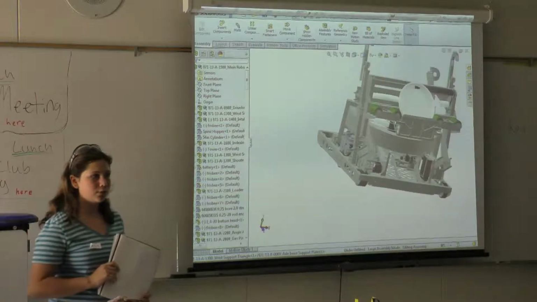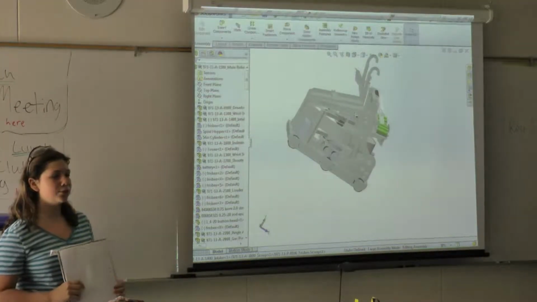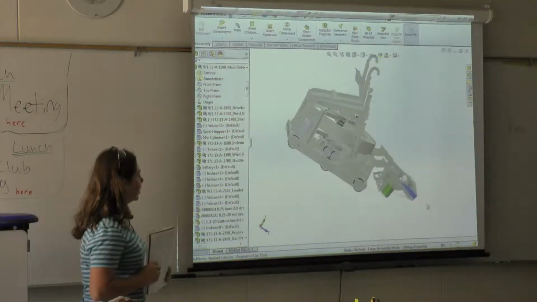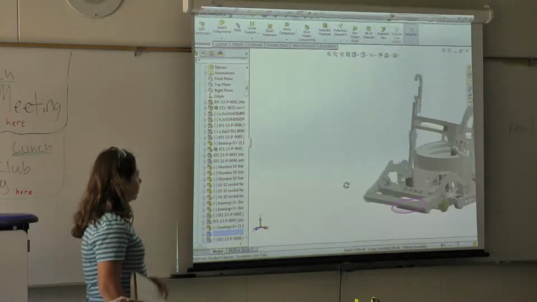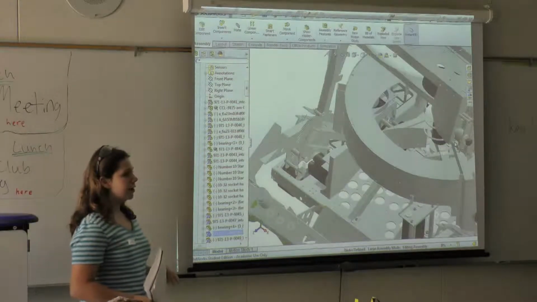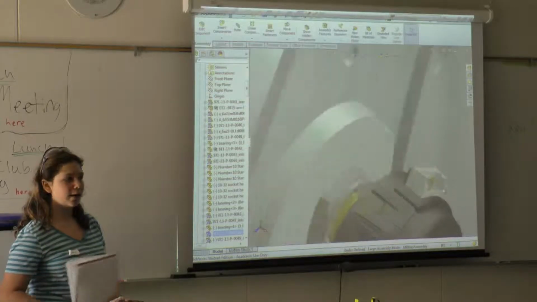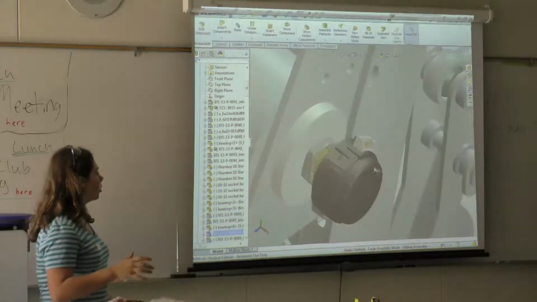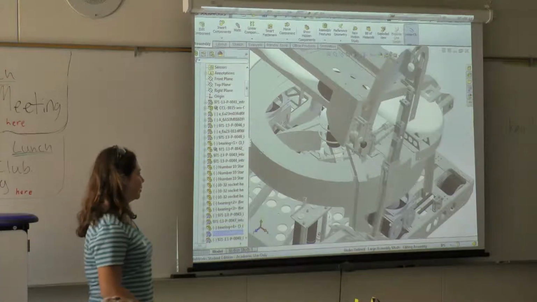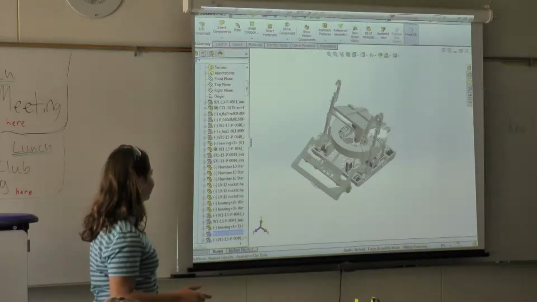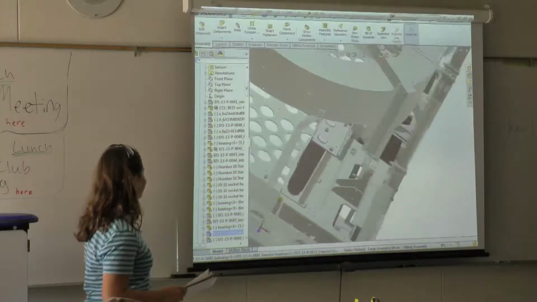Not a lot of teams, very few teams do this. And it allows us to have FEA, which is finite element analysis, and see what works, what doesn't, even after we prototype. And it's pretty cool.